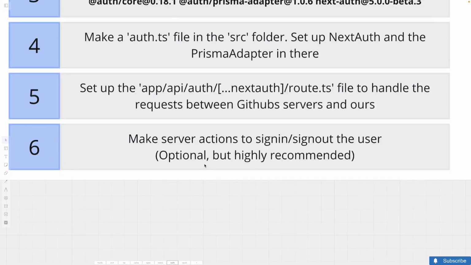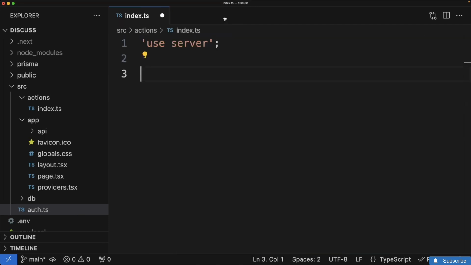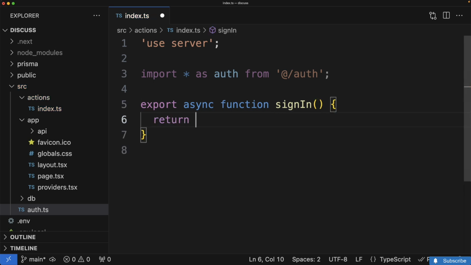I just really recommend you do this because, again, it makes it really clear to other engineers what's going on. So back over inside of index.ts, at the top, I'm going to import star as auth from @/auth. I'll then make an async function called sign in. And whenever I call this server action, I'm going to return auth.signin. So that is the function that gets exported from that auth.ts file.